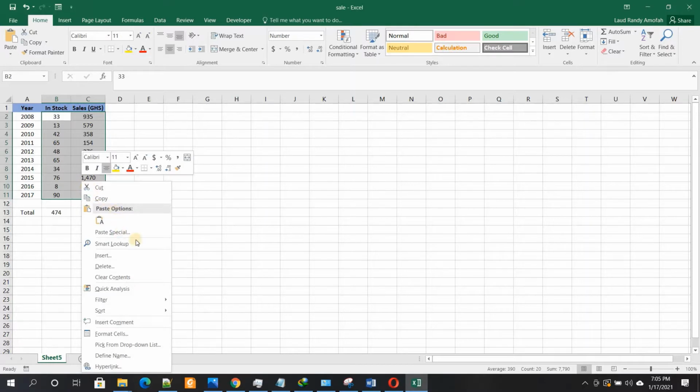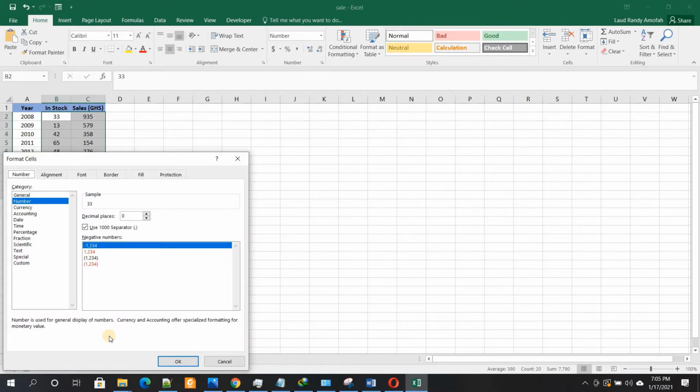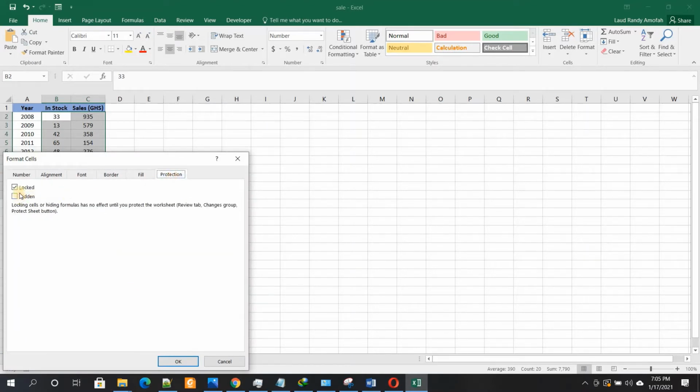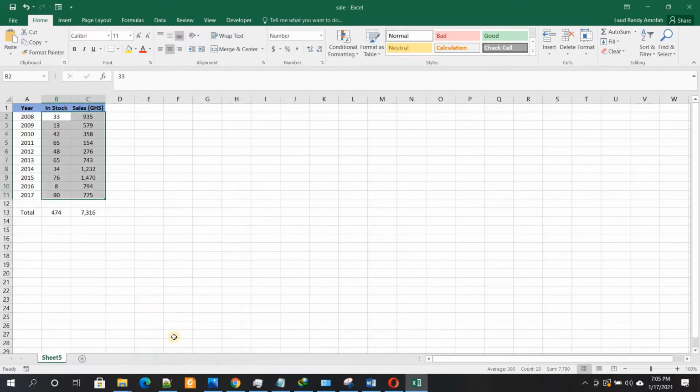Okay, and you right click and go to Format Cells. At Format Cells, you see Protection. You click on Protection, you click on Locked to unlock it, and click OK.